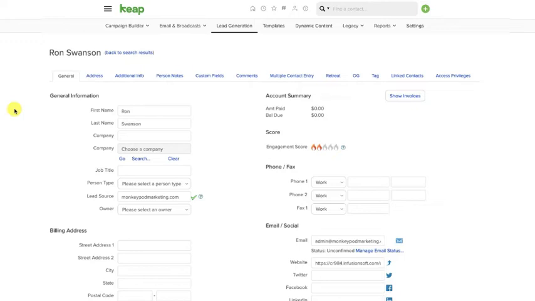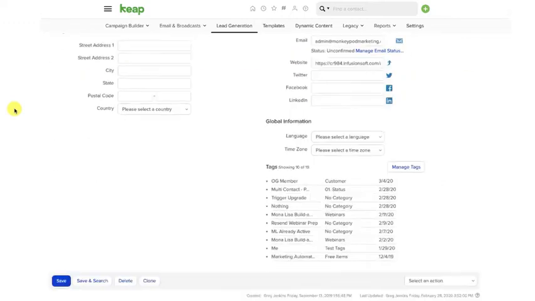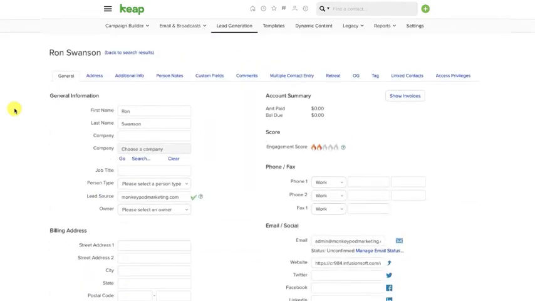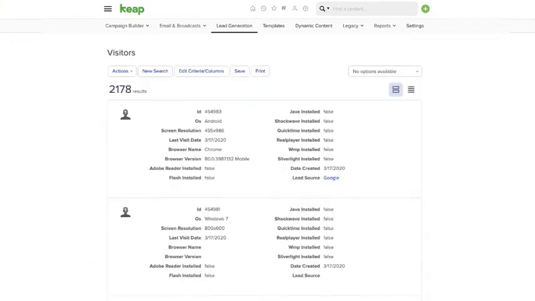And then as a contact, uses those same devices, Keap is able to say, oh, these visitor records are all the same person. This is all Ron Swanson. This is him on his phone. This is him on his laptop. And it attaches them to the same contact record, giving you a more comprehensive profile of that individual.